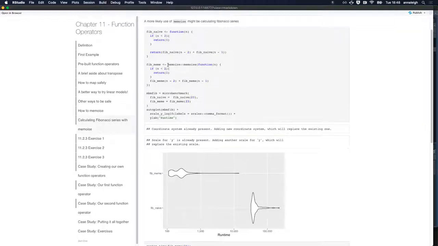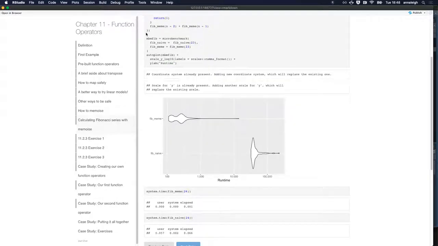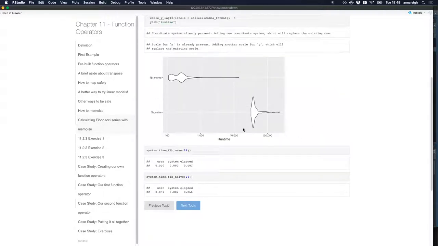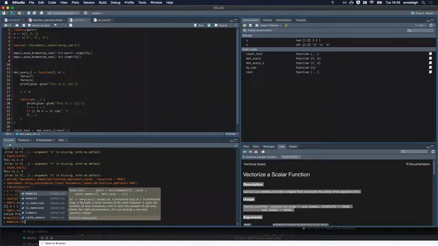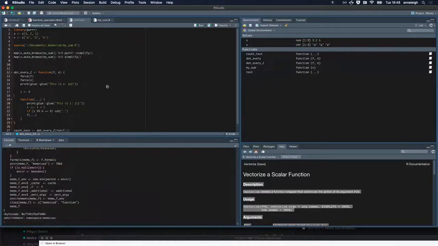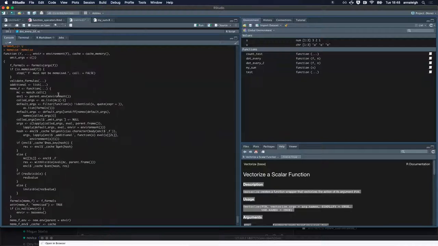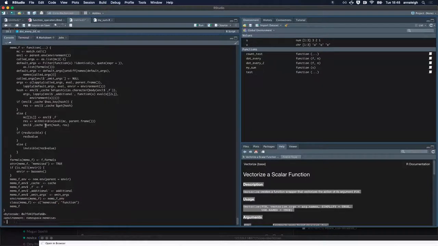We can memoize the function by simply wrapping it in the function operator memoize. And we can appreciate when we do, again, a microbenchmark, 23, how much faster the memoized version is than the naive function. I took a look at the way memoization works, and I think it works by creating environments, but I'm not 100% sure. So yeah, I think it works by basically creating environments that store the results of additional calls. But this is just my skimming of the way it works.